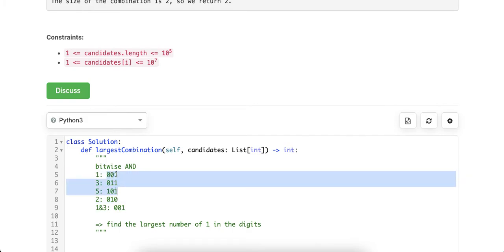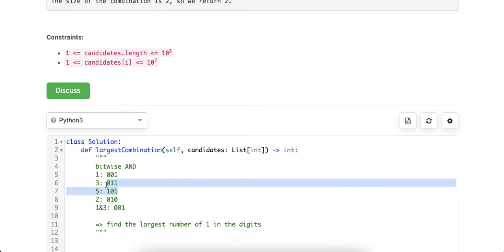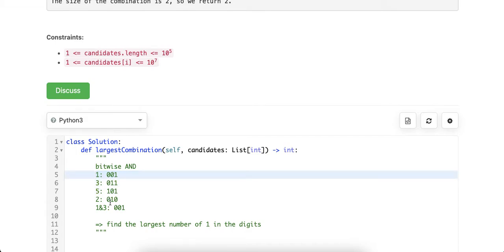So the rightmost digit will have the value of 1 out of 3. This one 2, this one 1. It means the largest combination will be 3. Why? Because if we took only the ones with value of 1 and eliminate the others from our combination of candidates, we will definitely get a bitwise AND greater than 0. And that will be the largest, because anything with 0 will be 0. So that's how we convert the problem.